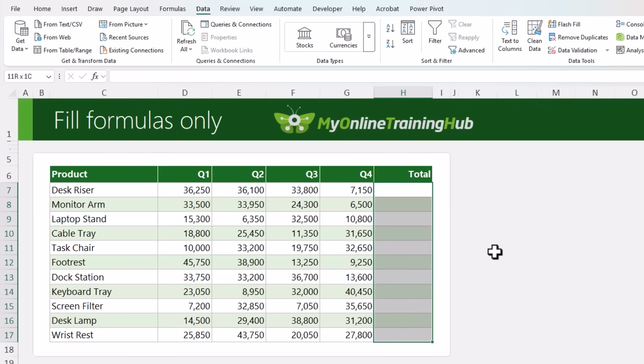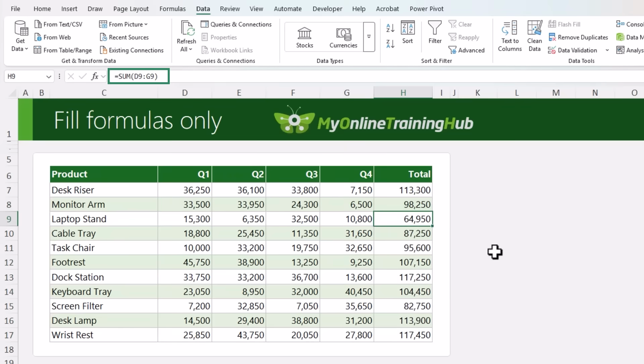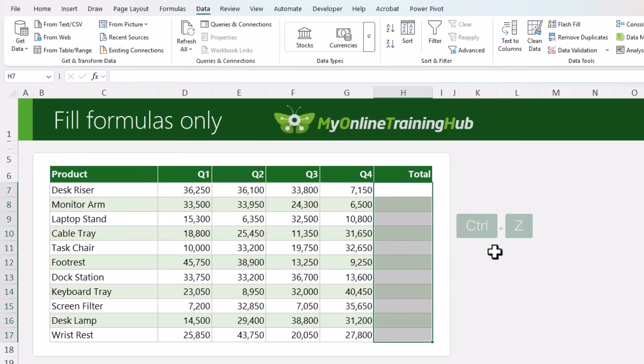First, I'll select the cells, then type the formula, close parentheses on SUM, and then Ctrl+Enter. Every cell gets the formula and the references shift down properly, row by row, and the formatting remains intact. But let's Ctrl+Z to undo that and look at the third way.